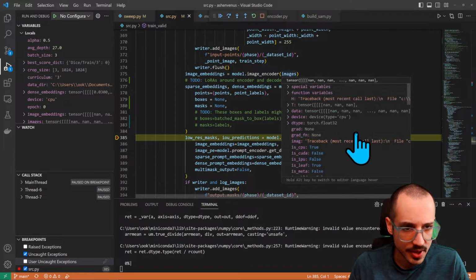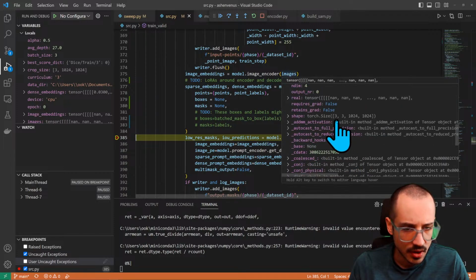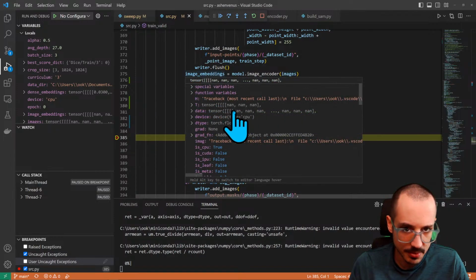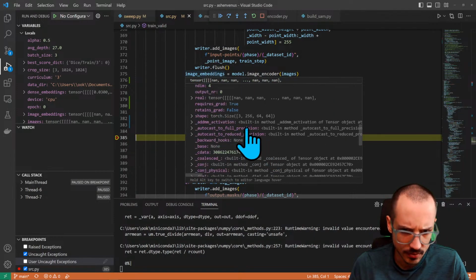The images that we gave it are 3 by 3 by 1024 by 1024. That seems correct. It's a 1024 by 1024 height and width, the channel dimension is 3, and the batch size is 3. Once you actually encode them and they become image embeddings, you have 3 by 256 by 64 by 64, which is also correct. The embedded images are 64 by 64, they have 256 channels, and there's 3 of them because there's a batch of 3.